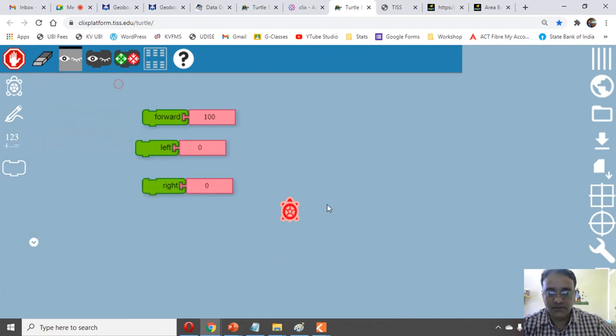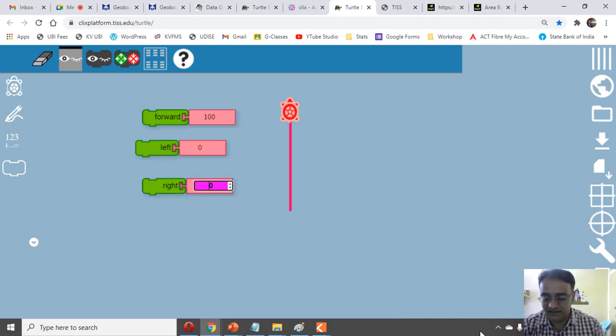Okay, so suppose I want to draw one rectangle. So one step we have to go forward. So I have to click here. So 100 steps. I want one more. Okay. So after 200 steps, now I want to make this turtle rotate 90 degrees. So here right turn is there. So we have to put the angle here, 90. So when you click here, it will rotate 90 degrees.